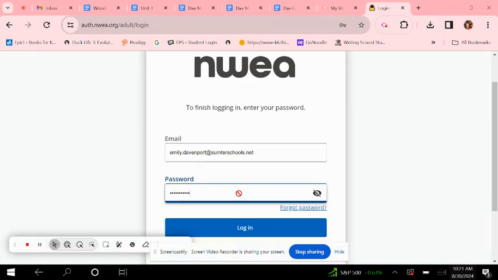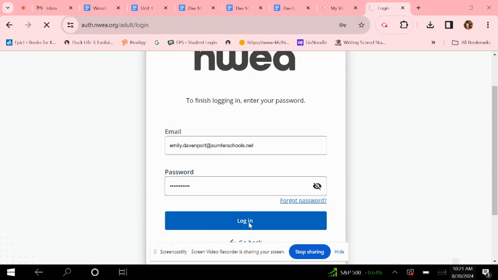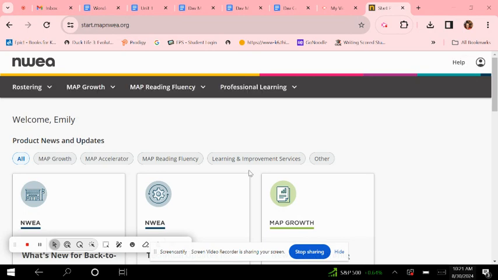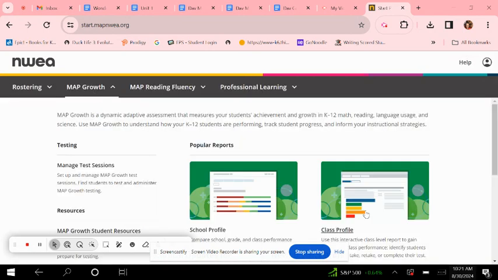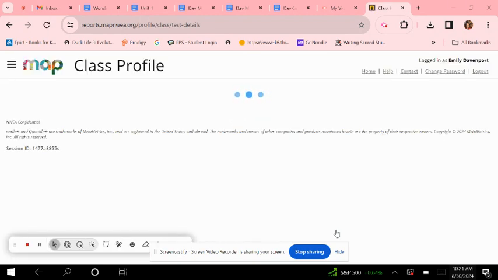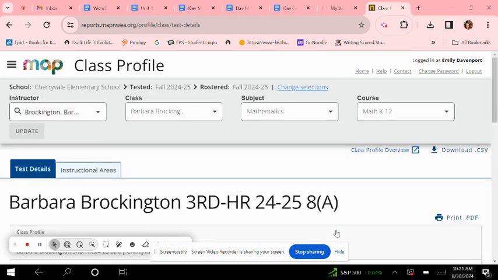Okay, so we'll log in. Okay, so for MAP Growth, we'll go to MAP Growth, go to Class Profile. Mine may look a little bit different than y'all's because I have a different type of profile, but this is the same steps that you would follow to get to yours.